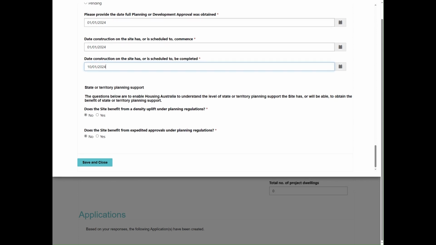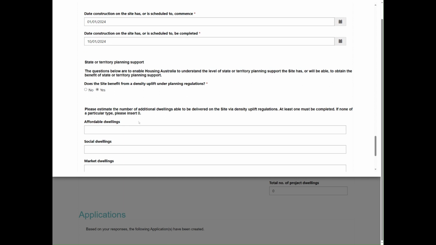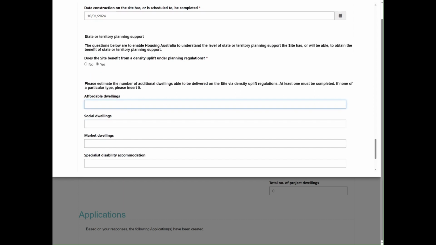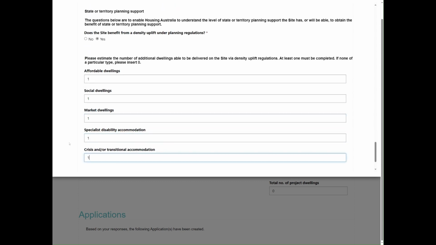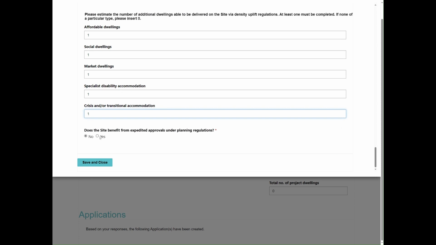The last set of questions that we ask about the site is, to what extent the project has support from state and territory planning regulations. So, for example, the first question is whether the project benefits from a density uplift in the state or territory in which it's located, and if so, how many additional dwellings, social, affordable, market, or SDA, do you get because of those favorable planning regs?